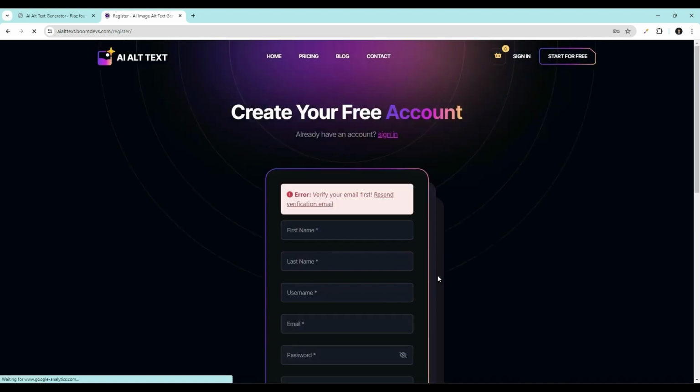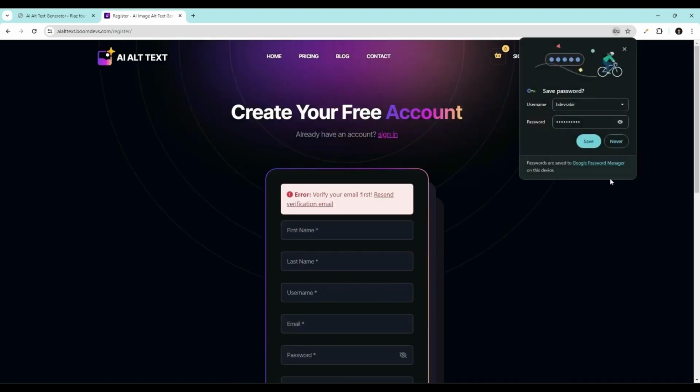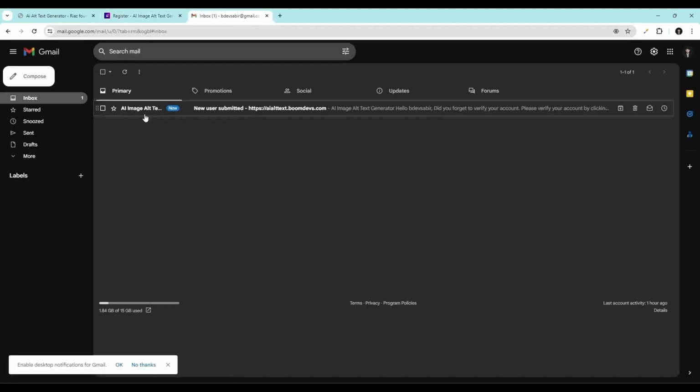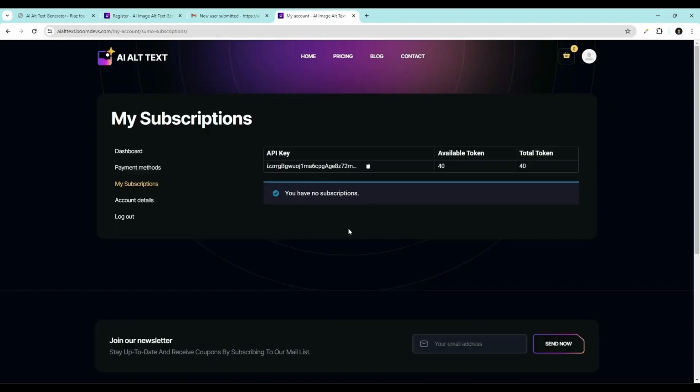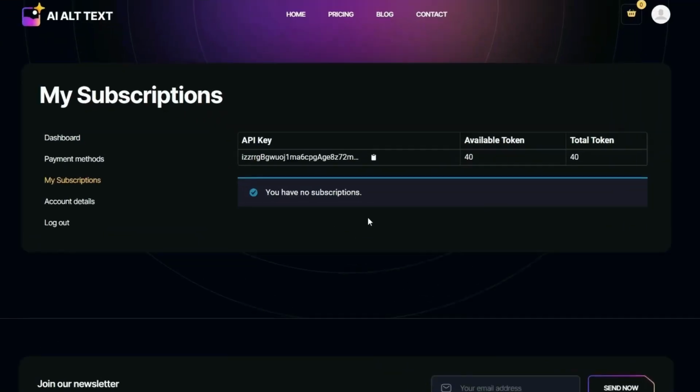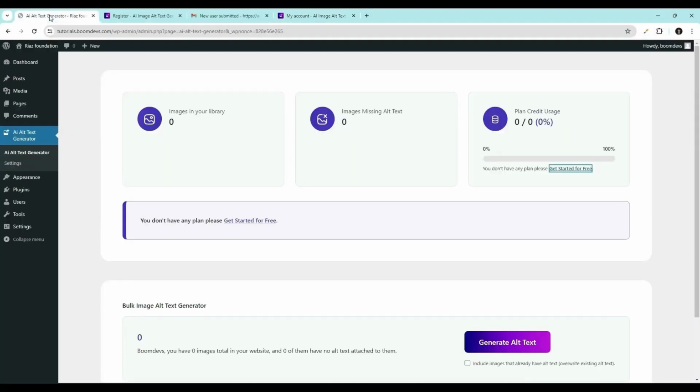You'll receive a verification link in your email inbox. Go to Email. Open Mail and click on Activate Account. Here you can see your API key. Click here to copy your API key. Return to your WordPress dashboard.